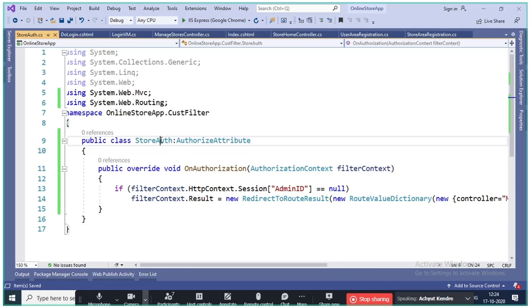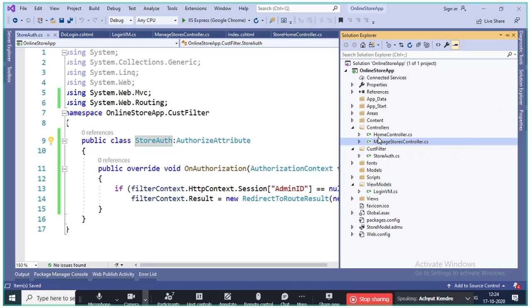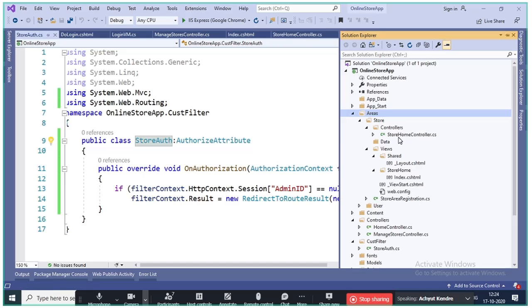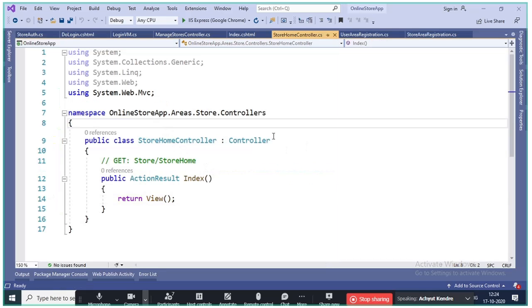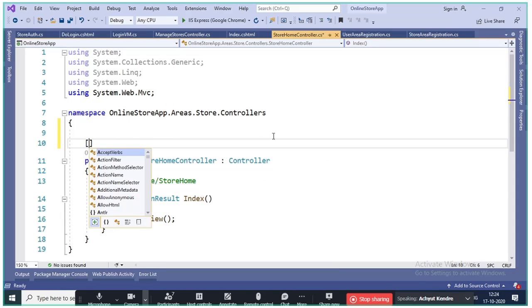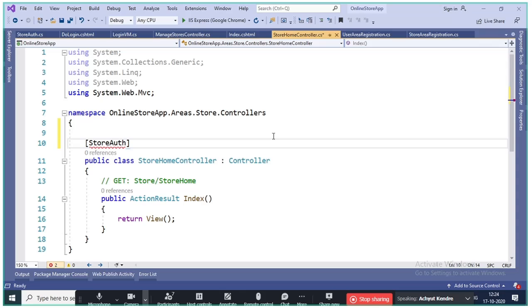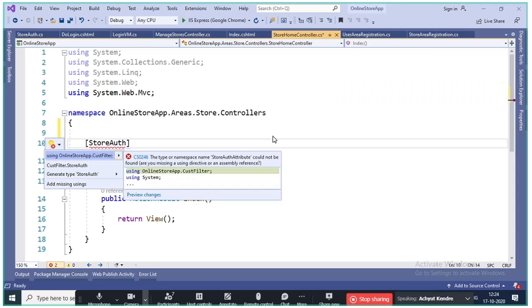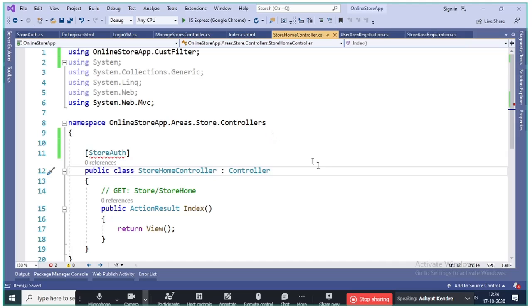Now what we do is apply the authorize filter on every controller that you want to access after login. So I'll go to the area store. So whichever controllers we create in the store, on those controllers we'll apply this authorize attribute StoreAuth, and here we'll include its namespace, and that's it.